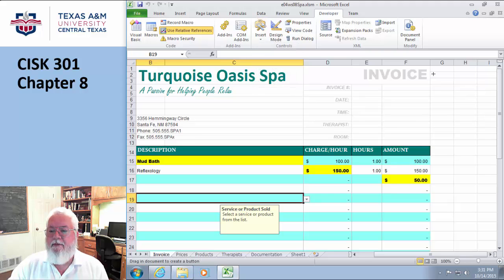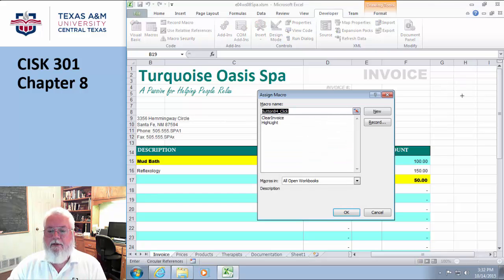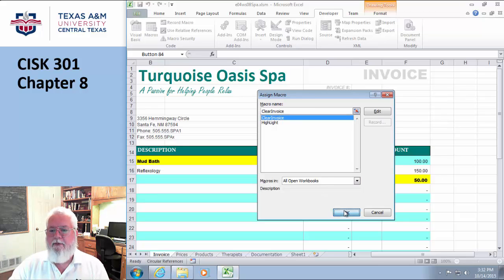and I'm just going to pick a form control. Okay, now this part is a little weird because I'm drawing a button on the screen. So when I'm drawing, I don't have to worry about the cell locations, right? I can draw it anywhere. So I'm going to draw a button right there. Okay, and it's going to come up and ask which macro do you want to run? Would you like to create a new one? Would you like to record one now? I'm just going to use the clear invoice one.